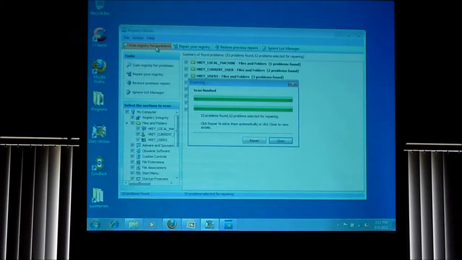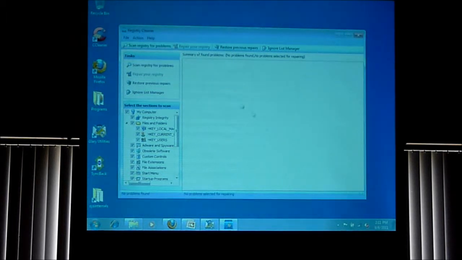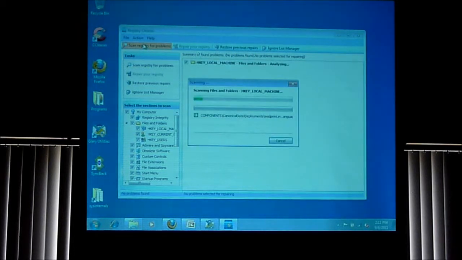Now, I just ran this program the last time I gave the talk, and it still finds 52 problems. So we're going to say repair. But when you run a registry cleaner, you don't run it once. You need to run it a couple times. After you run it a couple times and there's no errors, then you know it's clean.